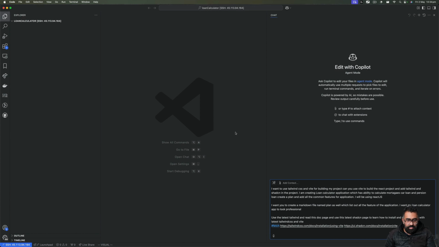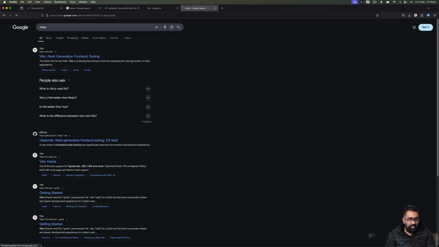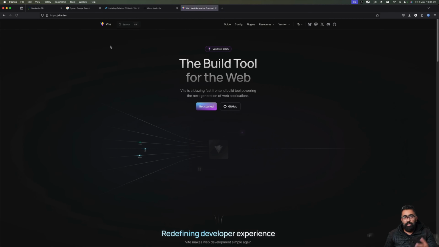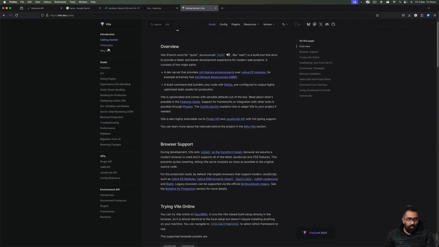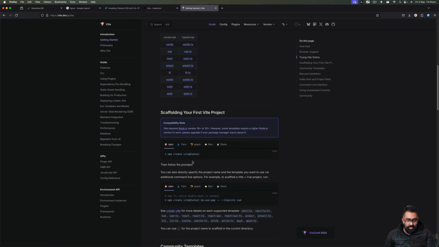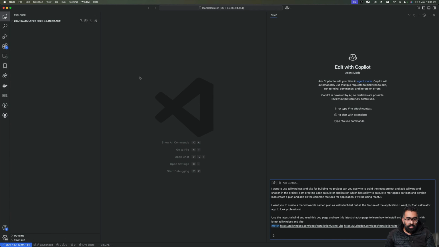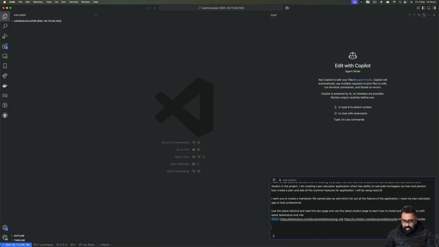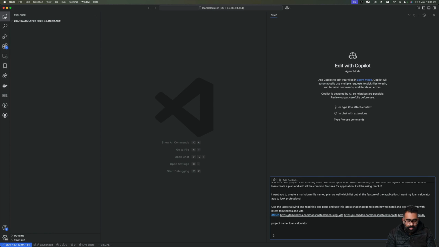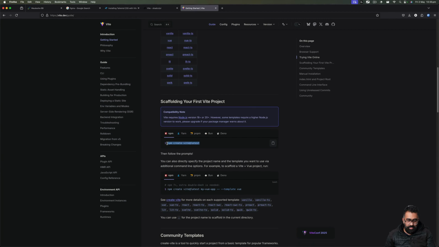I would like to give it another Vite page in case there's something new available. I would like to provide some page. For example, we're going to be using, let's just say, bun, or we can use npm, doesn't matter. I'm going to copy this and paste this there. I would like to give it an instruction how it should create my project. Project name loan calculator. Create command should be this command.